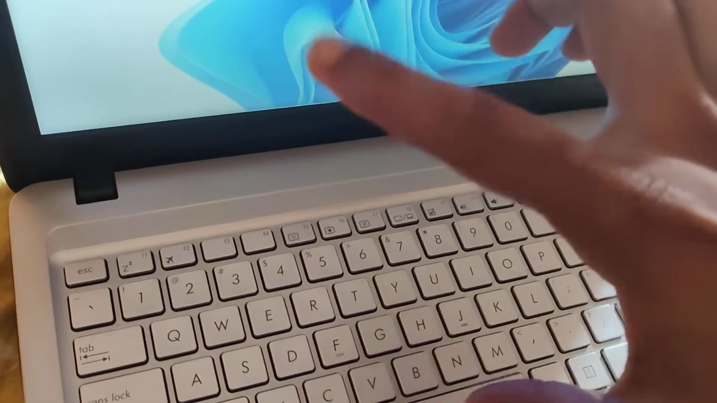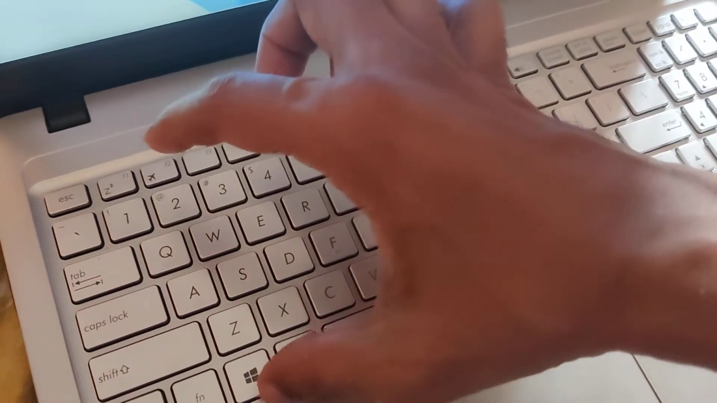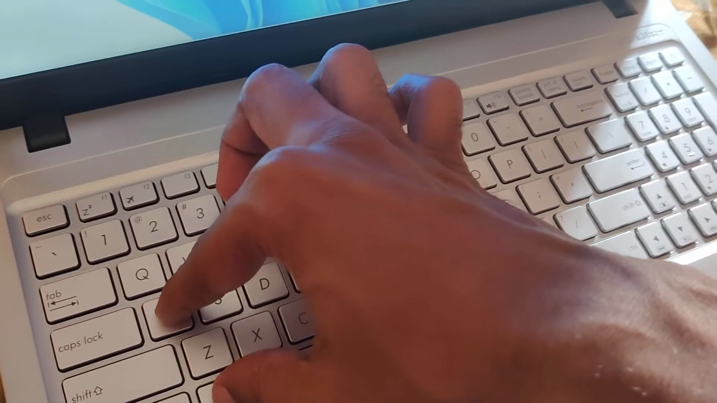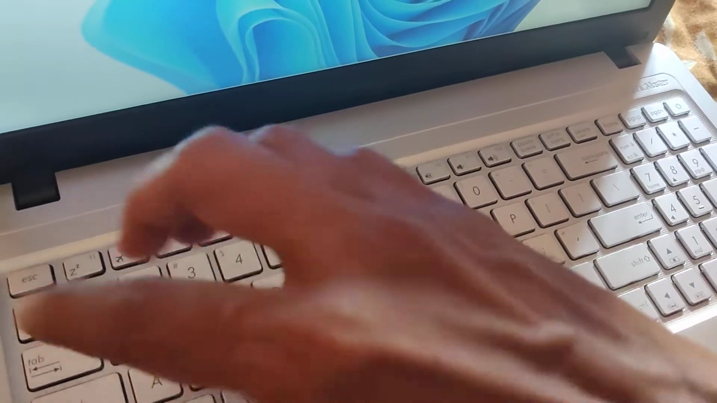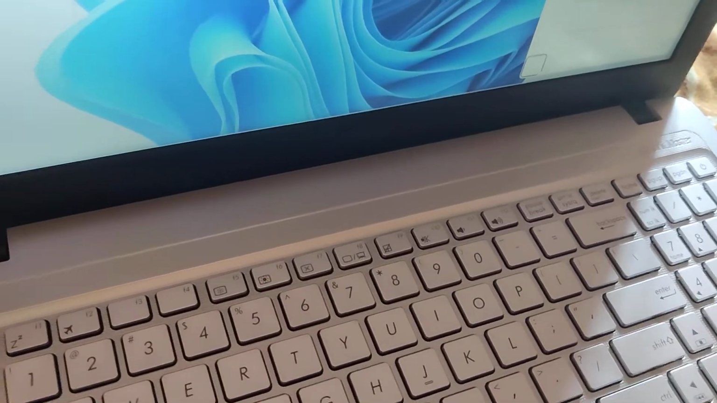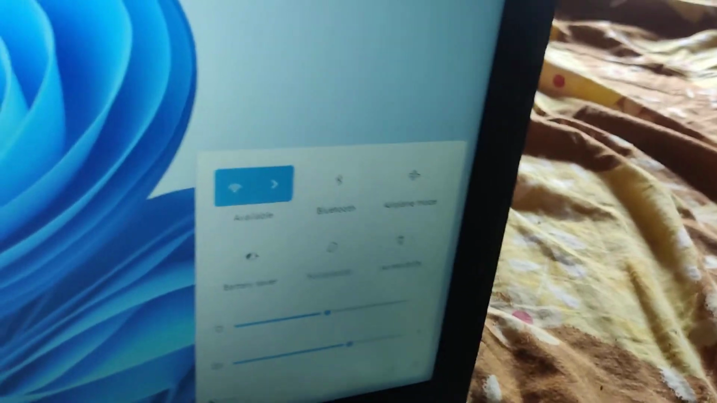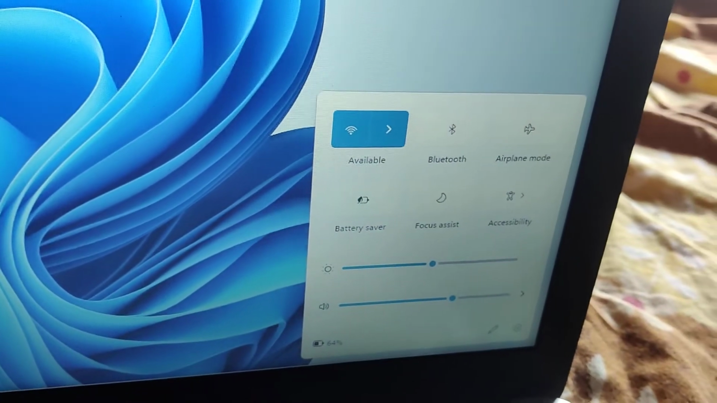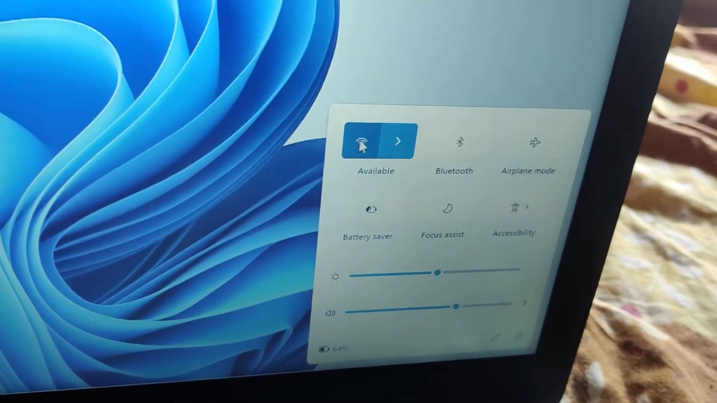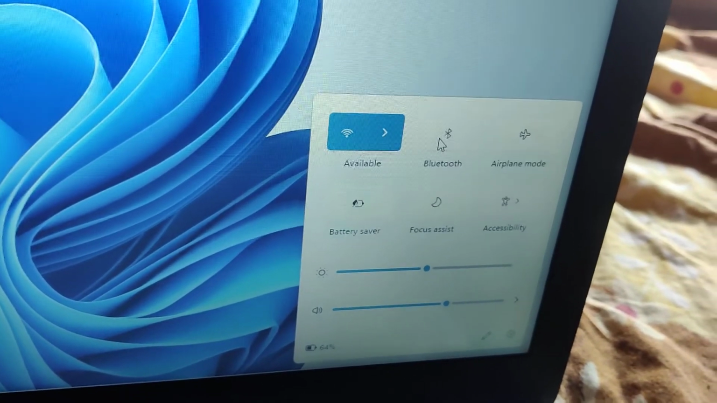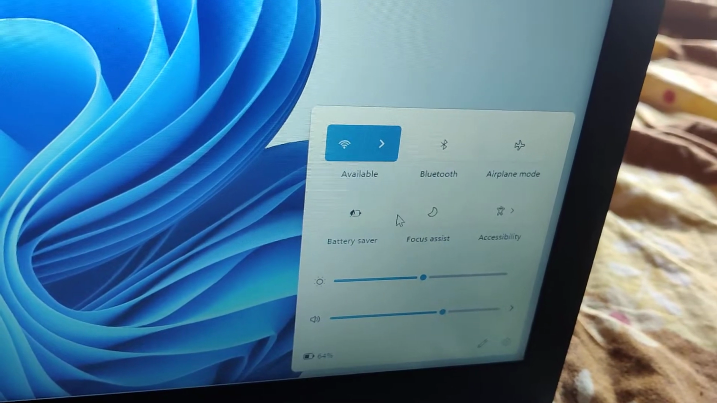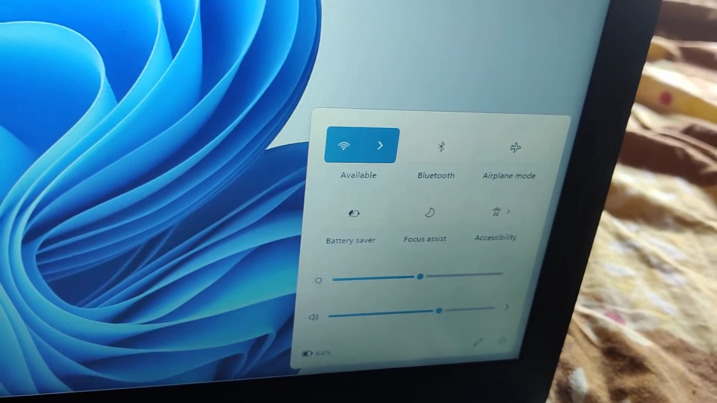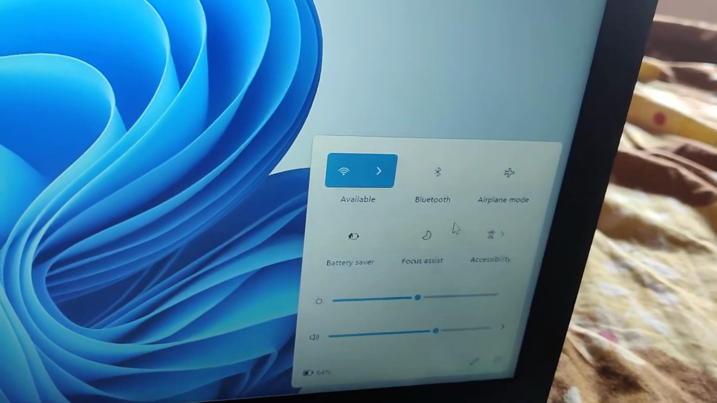If you press these two keys at the same time, that is, with one finger I press the Windows key, and at the same time I press this A key also, then you can see on the side here the quick settings have been added. That is, you can turn on or off the Wi-Fi, Bluetooth, or even change to airplane mode, adjust brightness, volume, etc. Or you can even take accessibility, focus assistant, etc.